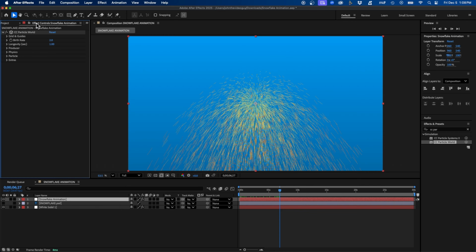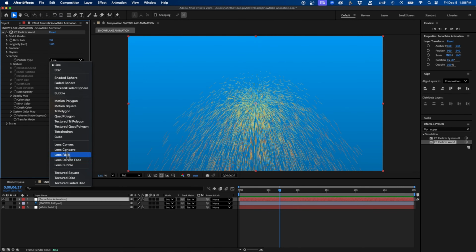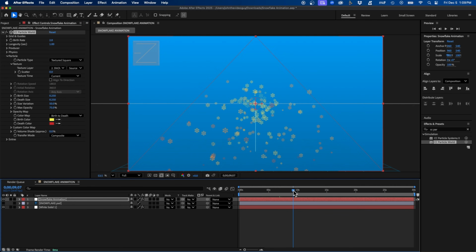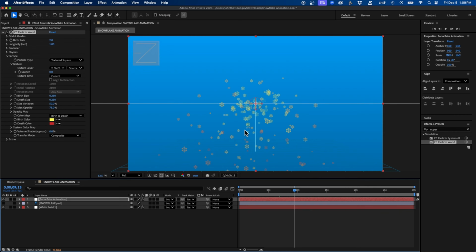Now inside Effect Controls, we're going to be making adjustments to place the snowflake in here and to get realistic snow falling in our scene. So the first area to go is to twirl down under particle. Change the particle type to textured square, and what this enables you to do is to select one of the layers inside your timeline as the particle by going underneath texture and clicking on texture layer drop down, snowflake. So now you can see that we have the same particle animation, but now it's with our snowflakes.